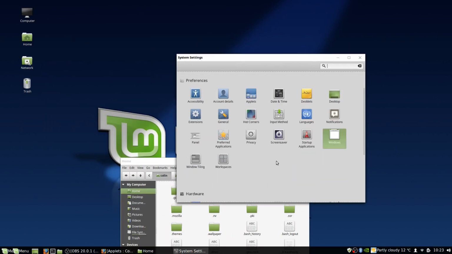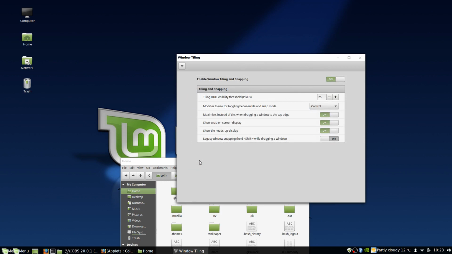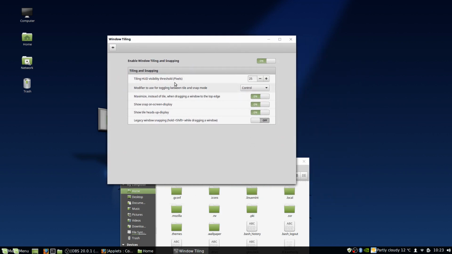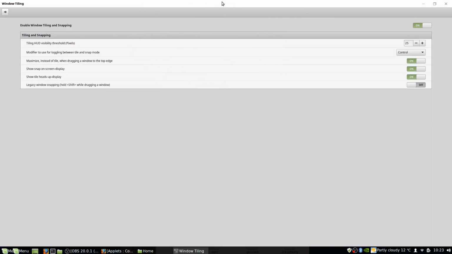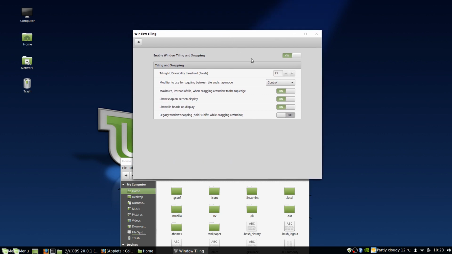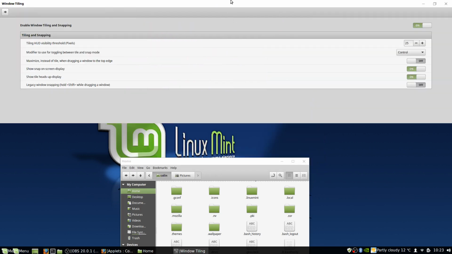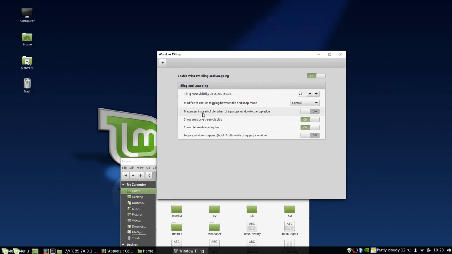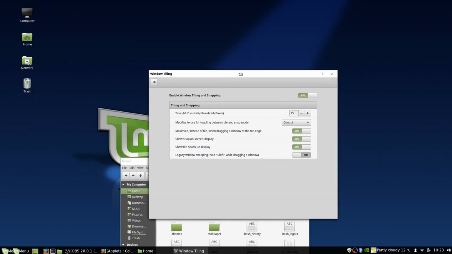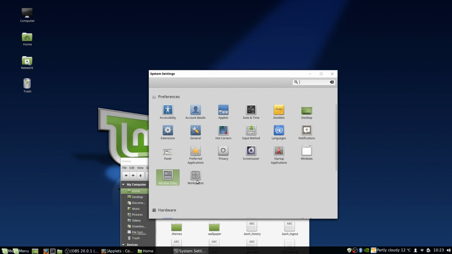Back to the main settings. Window tiling. There are a couple of things that you can do here. The number one thing is when you first install Linux Mint, you'll find that when you maximize by dragging up to the top, it'll only go half. That's because that's off by default. So if you want to maximize instead of tile when dragging a window to the top edge, turn that on and you'll get a full screen maximize. And you can adjust workspaces.